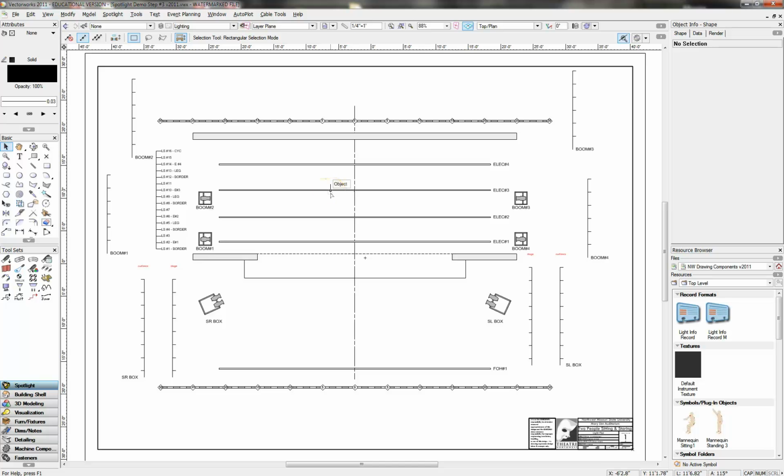As you can see, in the last video we inserted lighting positions, and I have finished out the rest of the plot with our lighting positions. So we're going to hide some of this for now, and we're going to work on some other things.